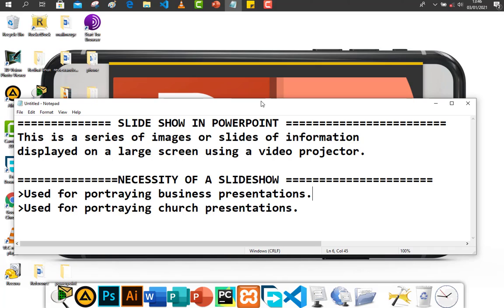For the case of slideshow, you have come across those presentations that you see in the church. They normally use PowerPoint. So it is good you first know what a slideshow is and where it is normally applied. That's why I have typed here, necessity of a slideshow. They normally use it when you are portraying business presentations and also for church, when they are giving out some information to the public. So let us start our PowerPoint.